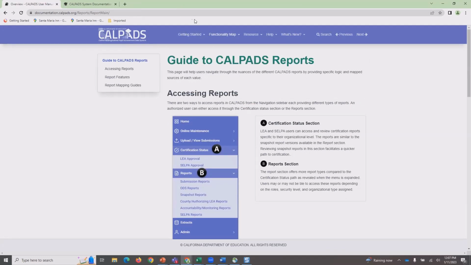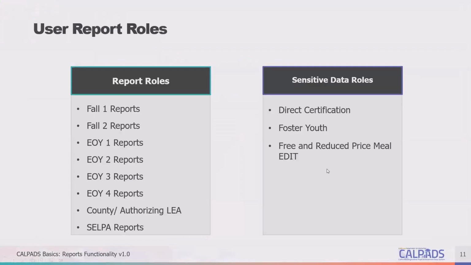So we'll come back to the documentation, show you how to use it effectively later on in this training, but just wanted to introduce those early. So with that, we've concluded the overview. Let's go on to showing the reports functionality.